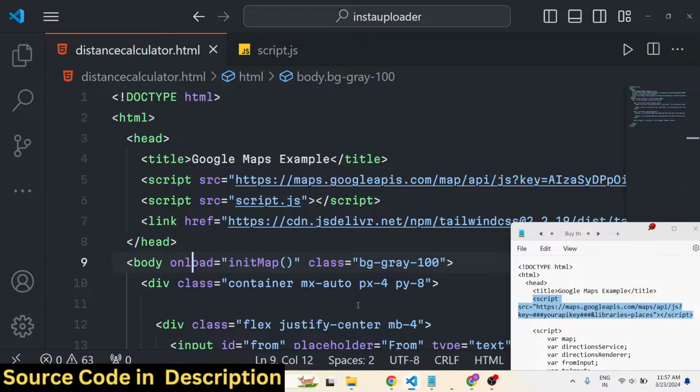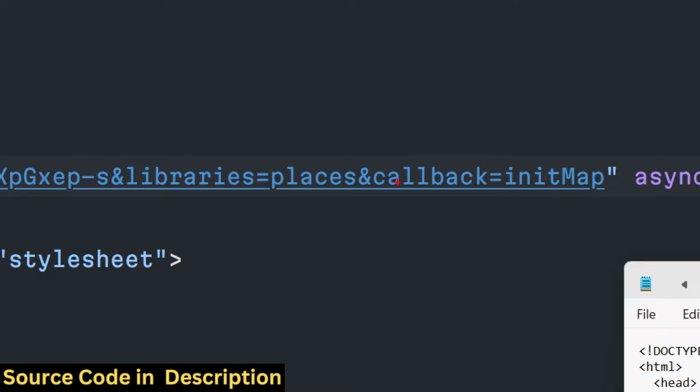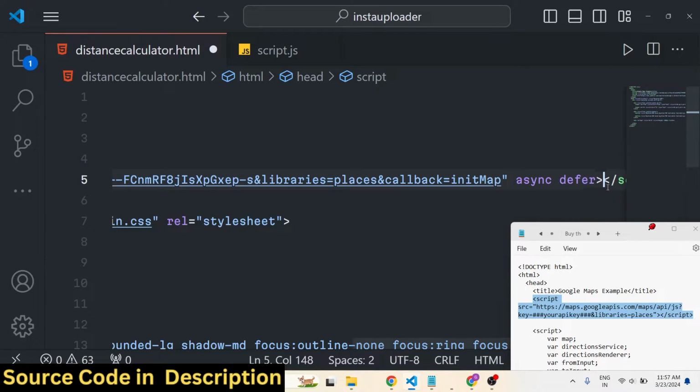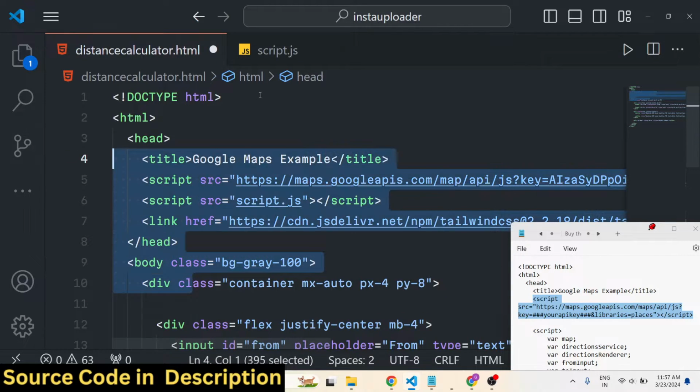If this is not loading, guys, we can also do it like this. We can attach this callback function right here: callback is equal to init map, and then we can say async defer. So we simply add the callback, followed by the function name, and then write async defer to load this asynchronously, and then we can remove this onload. This simply means the same thing.